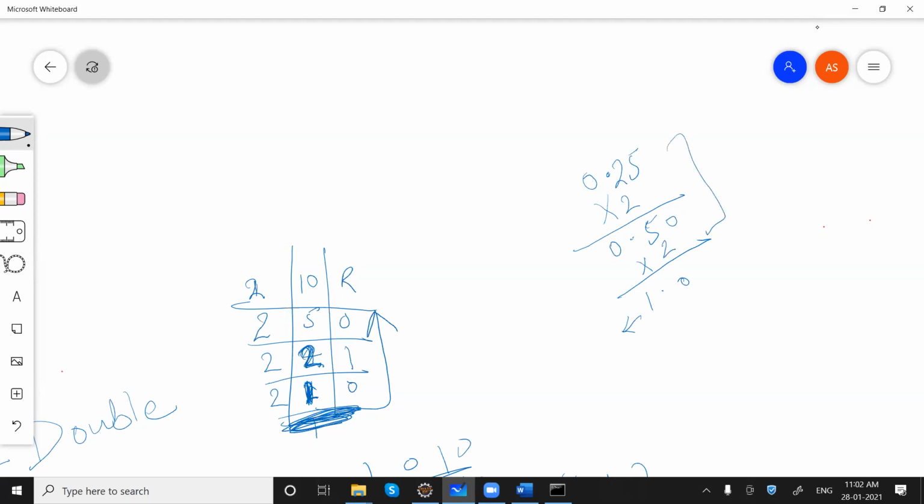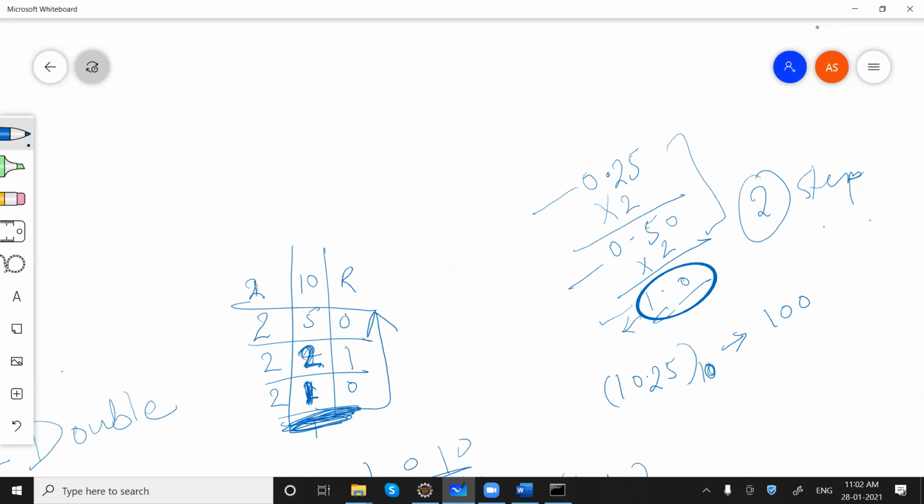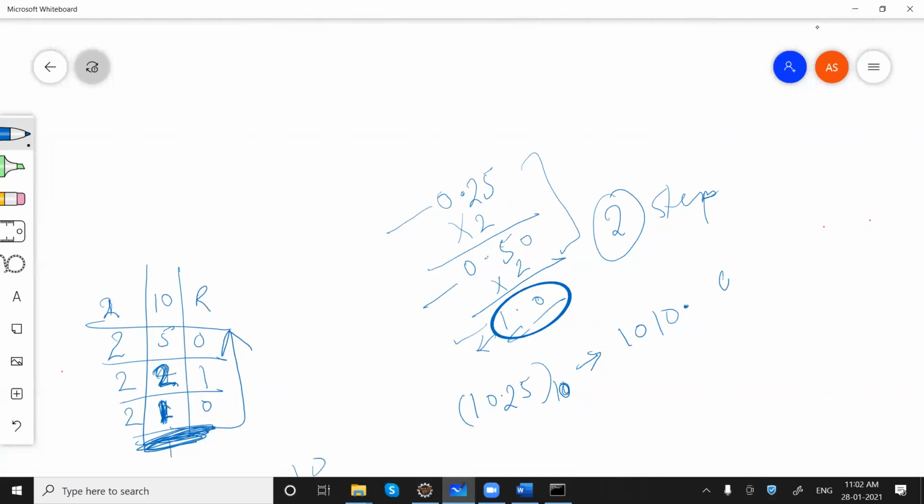So in 2 steps, we get 1 and 0, right? A complete number. So from this, we will say 0, 0 and 1. 10.25 in the decimal number system can be written as 10 dot 001 in base 2. We can write it like this. Yeah, right. I'm checking your chat. Perfect.